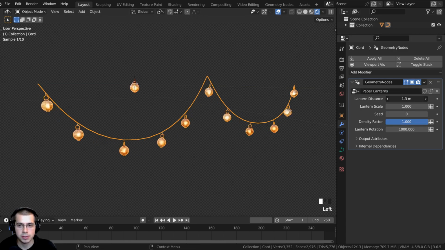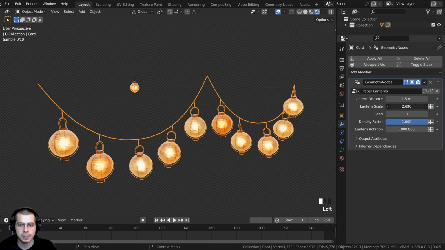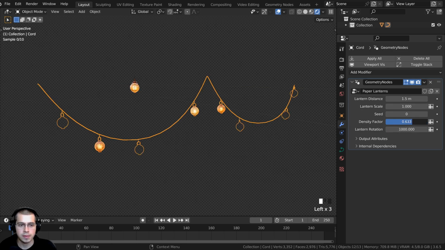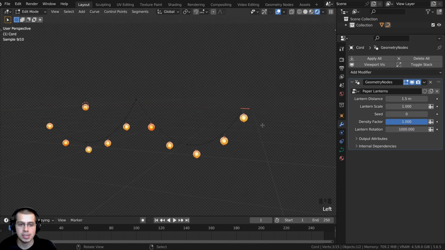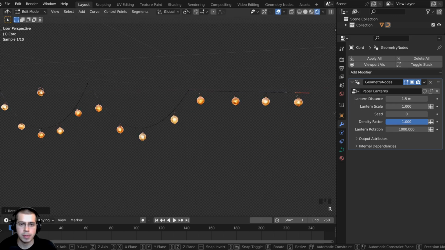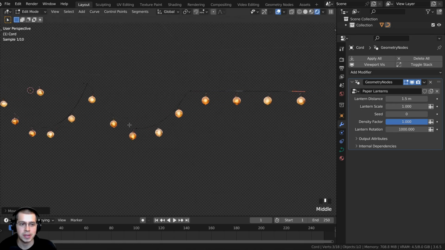Alright, so we have the lantern distance, so you can make them farther away or closer. Then we also have the lantern scale. We also have the random seed if you want to change that. And then we also have this density factor to get rid of some of the lanterns. And then we also have the lantern rotation. So you can now just select the handles in edit mode, and you can extrude them, and you can just add paper lanterns and just decorate your 3D scene.